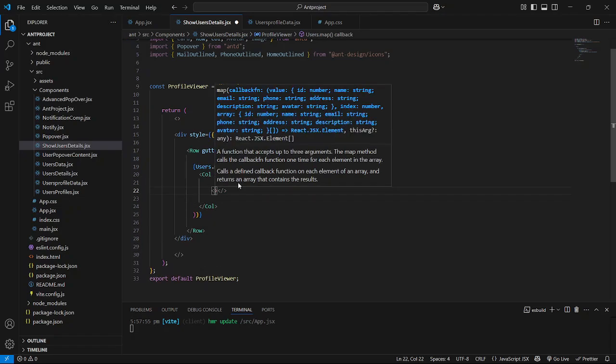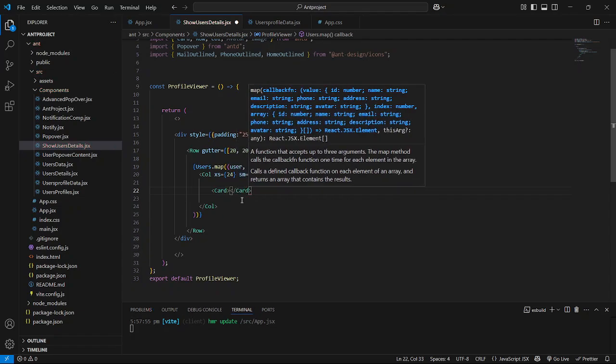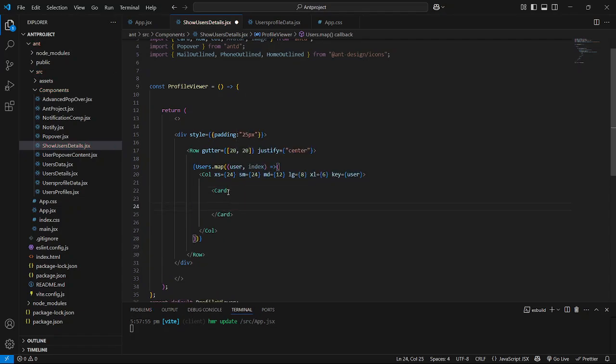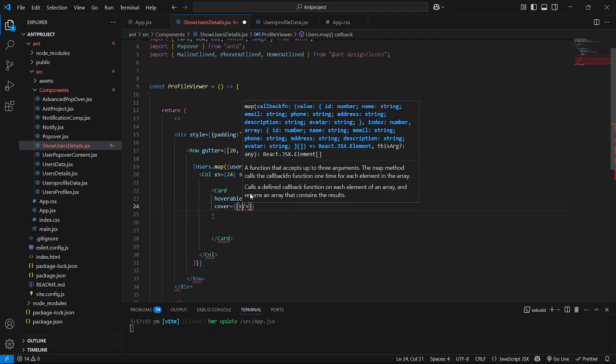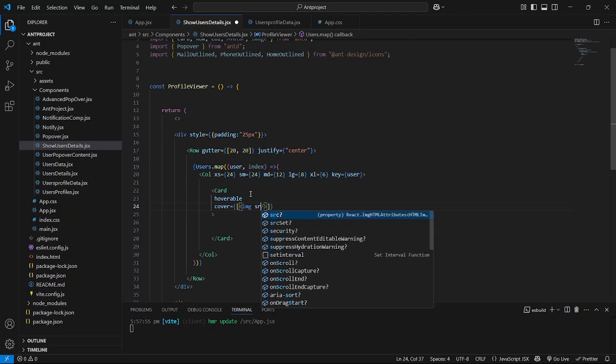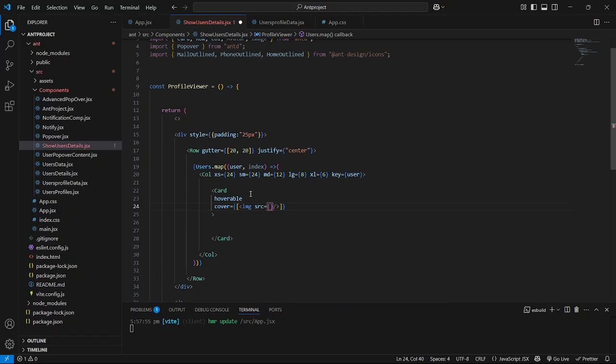Close this, and open this. And now inside this card I'm gonna give the property hoverable. So hoverable is okay. Now I'll give the cover also. I'll say here cover like this. Inside the cover I am gonna use the img element. So I'll just say here img src.